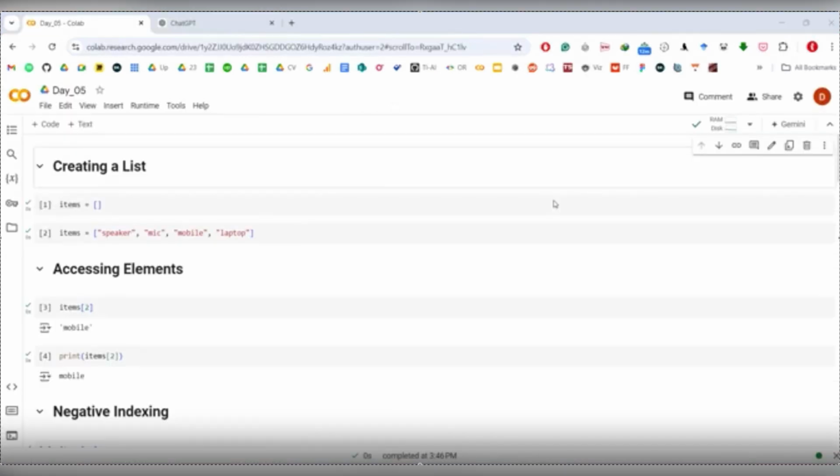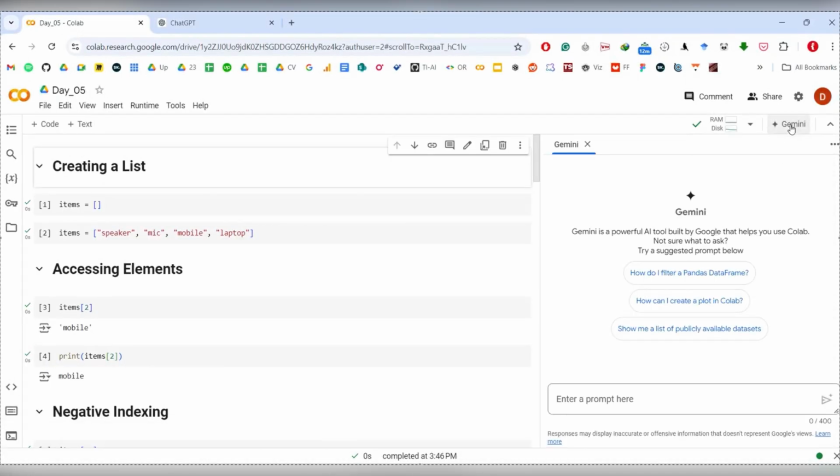Right, let's get to the Gemini part. So let's click on this. Now, for example, let's say I'm trying to prepare for a Python test and an interview. Okay, so I have to pass a test first and then I'll get a chance to be interviewed. So I'm preparing for MCQs. So now I'll ask Gemini, give me some basic MCQs on Python lists.